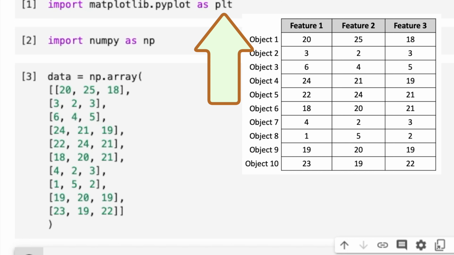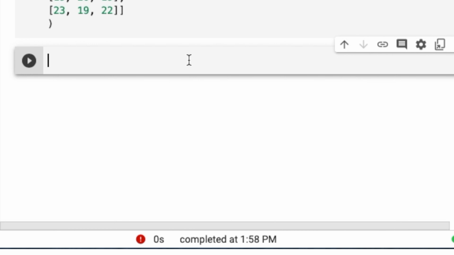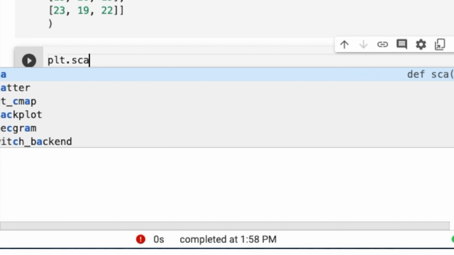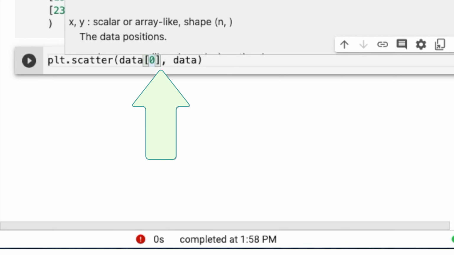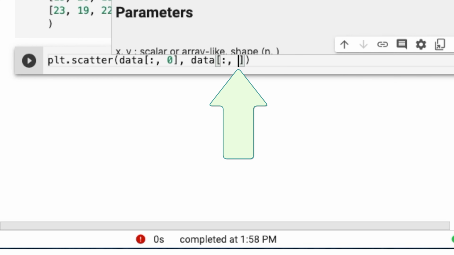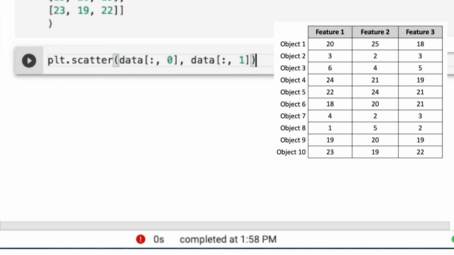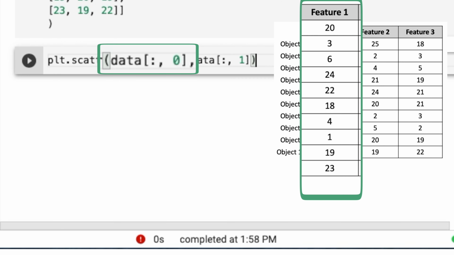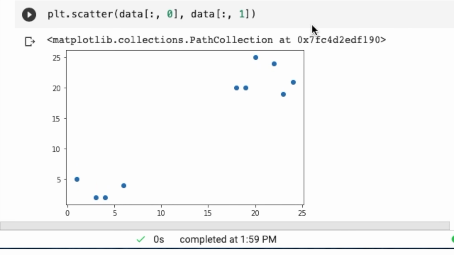PLT has a scatter function to draw scatter plots. We can draw two features or columns using a 2D scatter plot. Let us say we can put column 0 in the x-axis and column 1 in the vertical axis. All we have to do is write plt.scatter and within start and end parentheses provide column 0 of data and column 1 of data. A nice 2D plot is drawn.